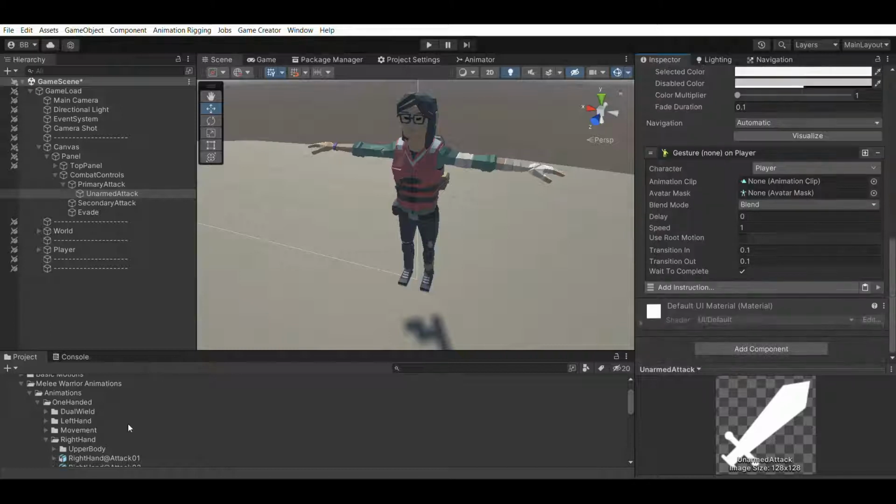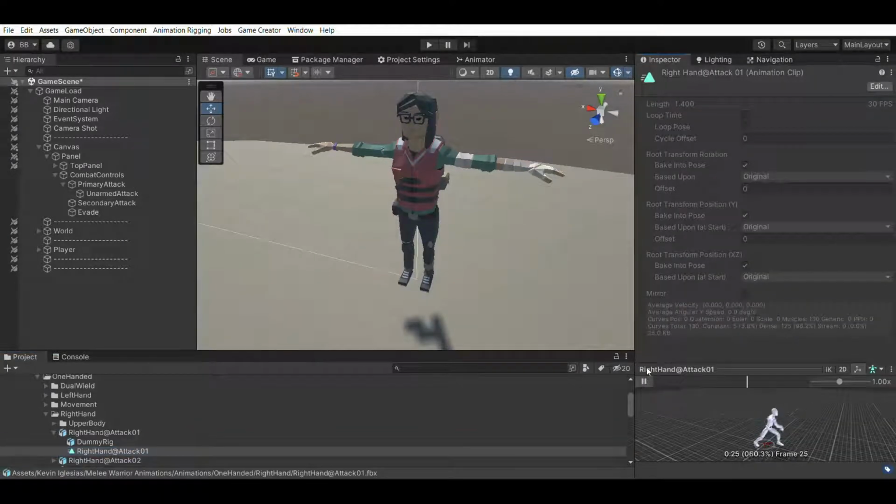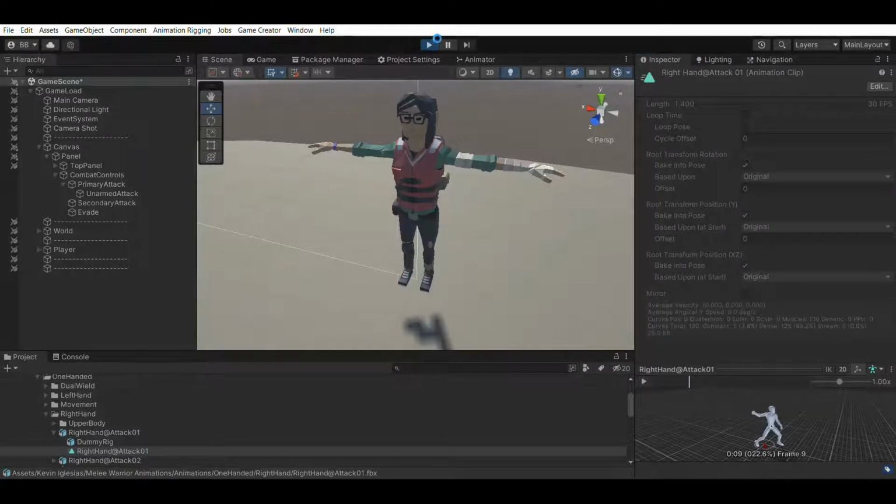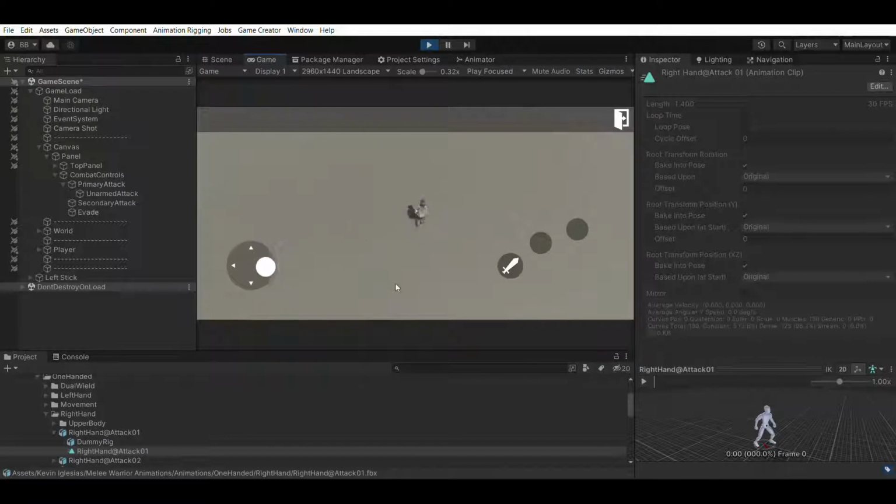We are going to make it play. Probably this one right here. It's probably a basic one. Let's see. Yep. So, if we hit play now, you can see that we can move around. I now have an attack button. And that's it. Very simple.